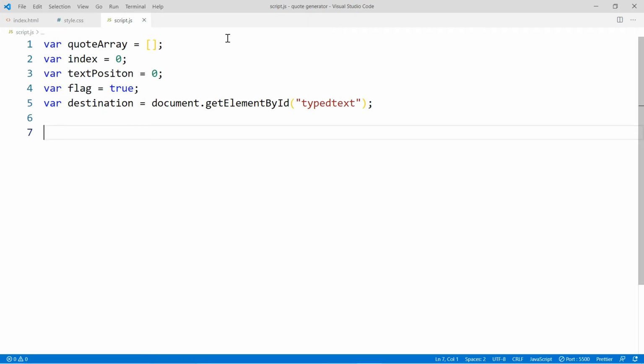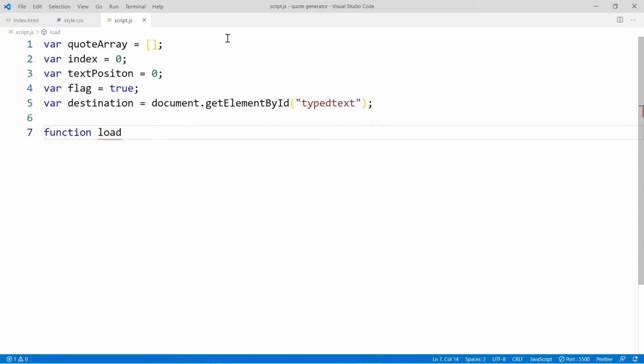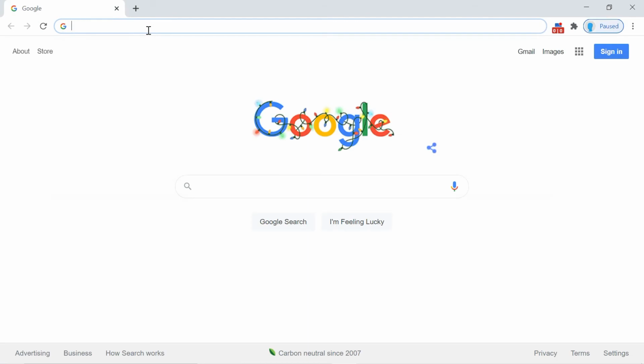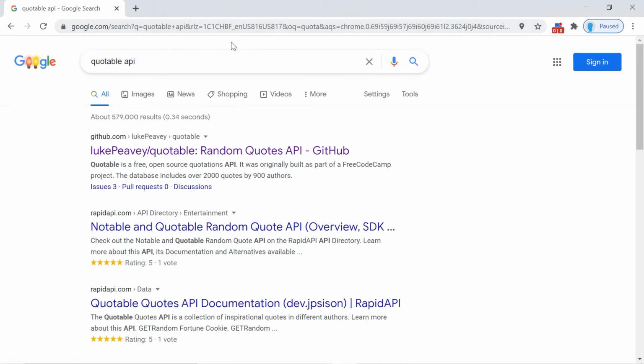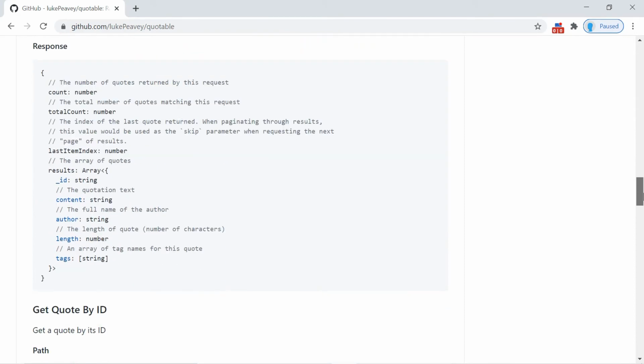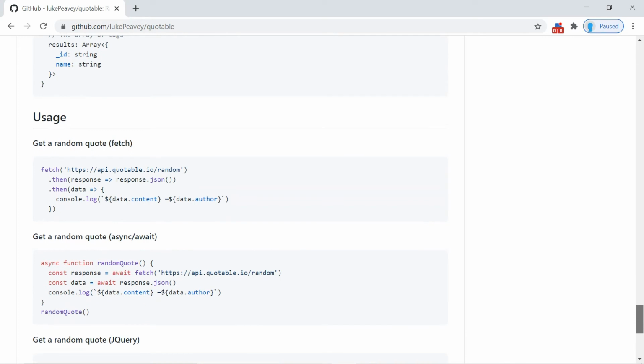All right, now that we have our variables, we need to make a request so we can generate a quote. We're going to create a function that's going to do that for us. Let's call it load quote. And in here, we have to create a URL where we want to make this request to. So let's open up our browser. We're going to search for the quotable API. Let's click on this first link by Luke PV on github.com. There's a lot of information on here on how to use this API. We just need the URL for it so we can make a request so we can generate a quote.